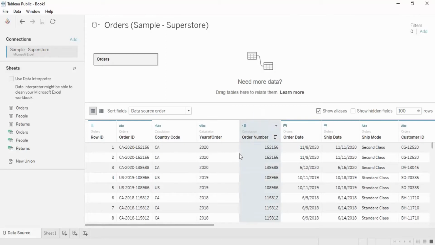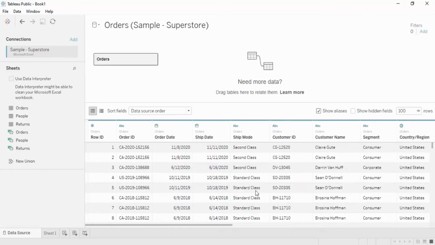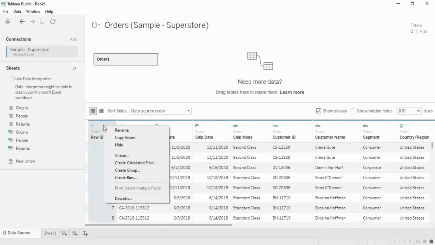If you want to delete the columns, how can you delete them? Just control click to select multiple columns, right click, and here is this delete option. They have been removed completely. Similarly, if you want to delete the row ID, right click over here. There is no option to delete the row ID.